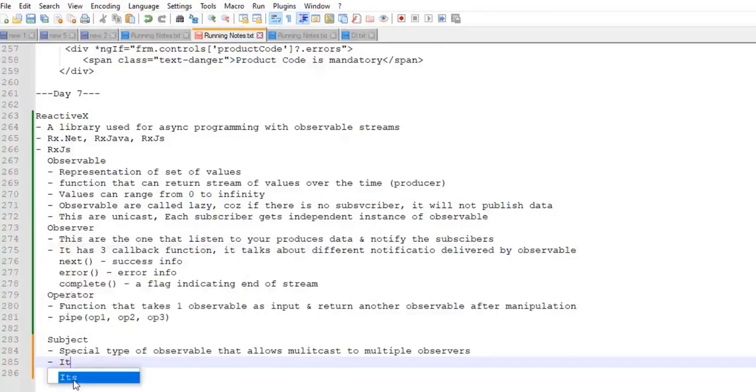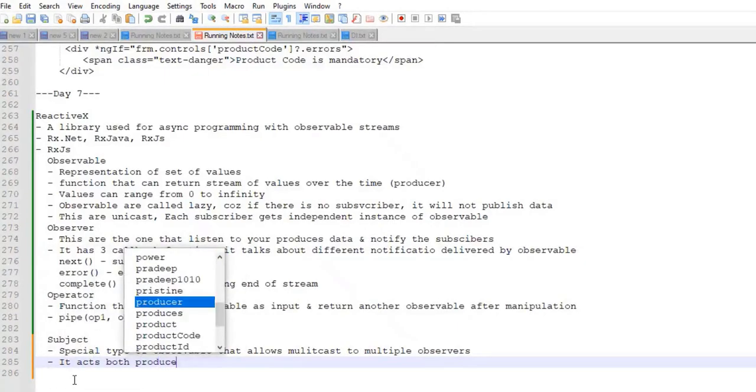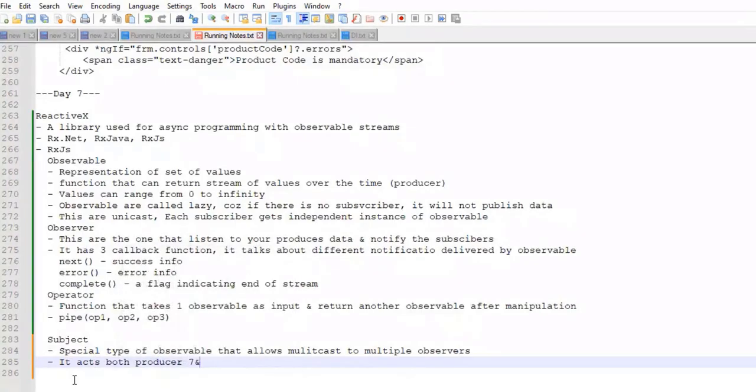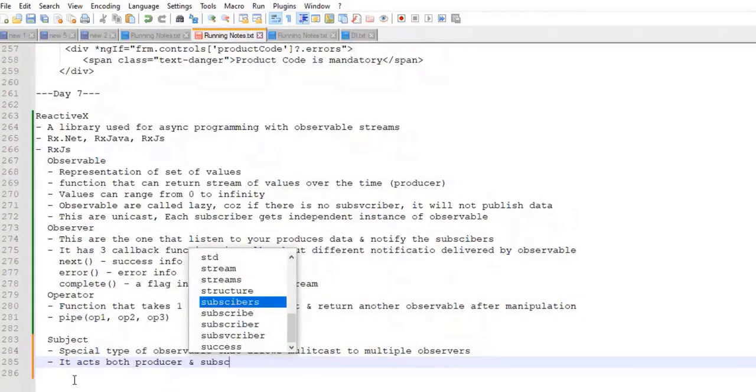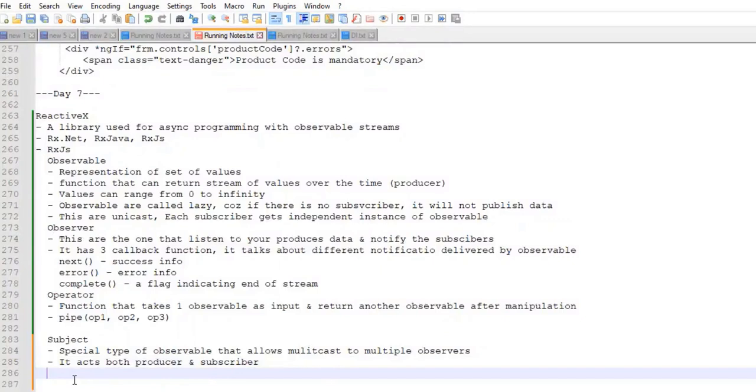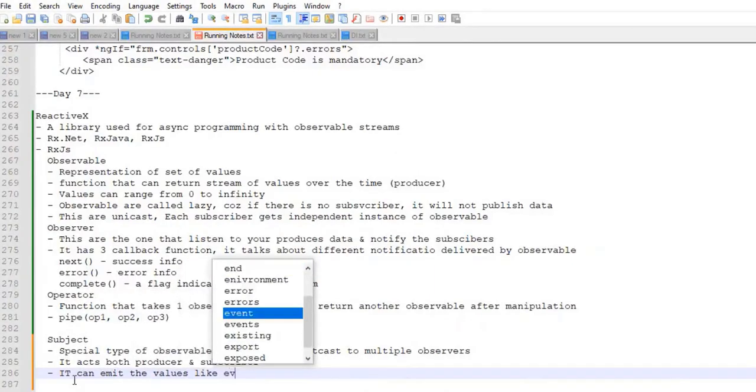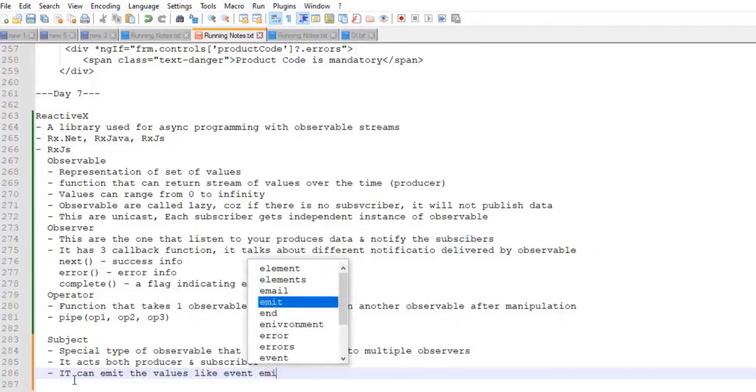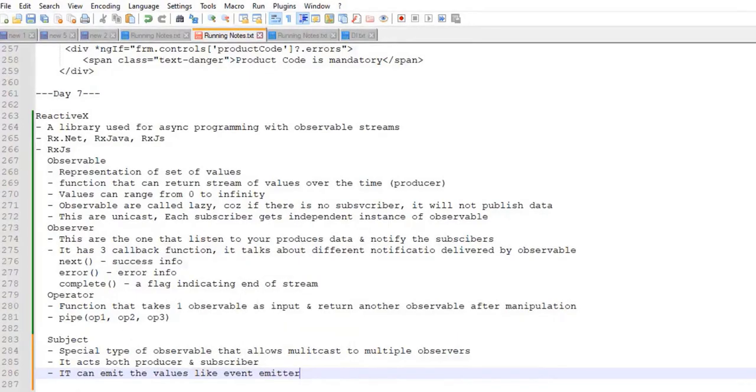It acts as both producer and subscriber. It can also emit values like an event emitter. Let's see an example, you'll understand it here.